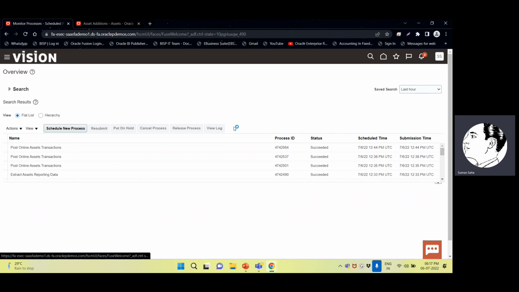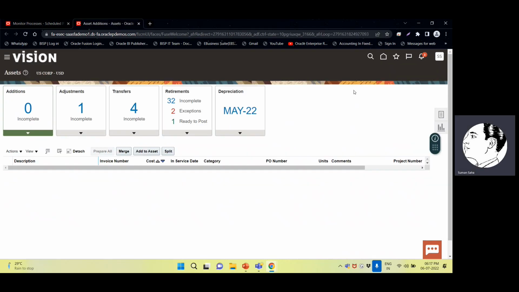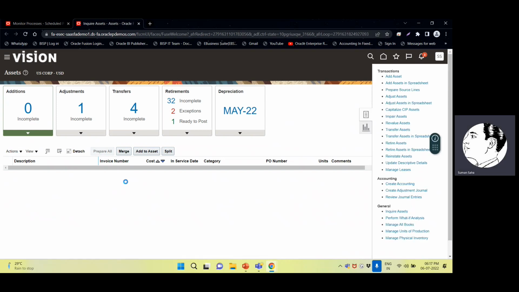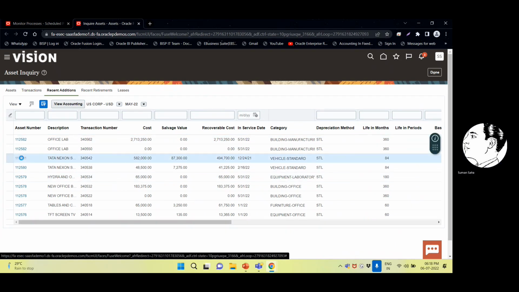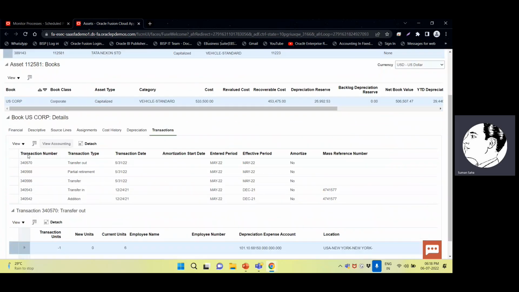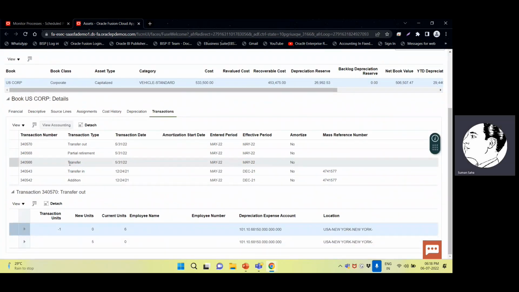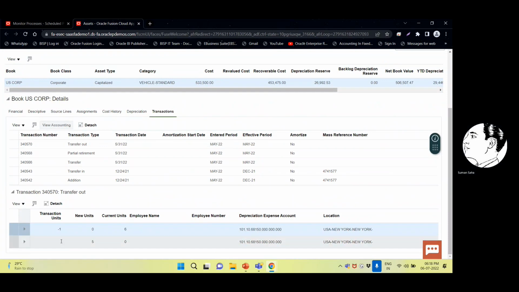You can view the monitoring process. This triggered the one process. Online transaction, it's still running. Yeah, it succeeded now. You can view from here. Inquire asset again. So this is my asset. Select that asset and you can view the 5 units are now there.